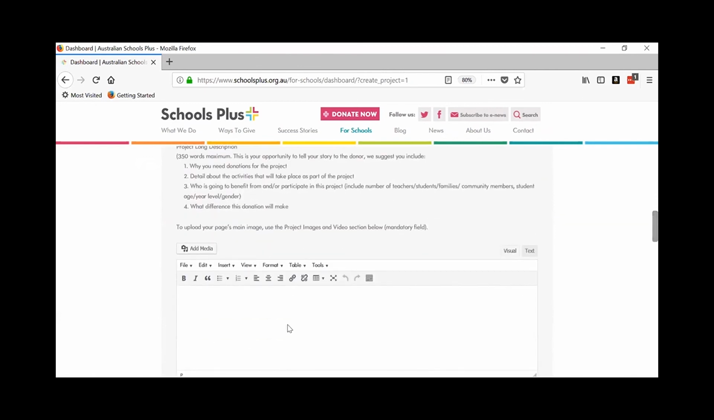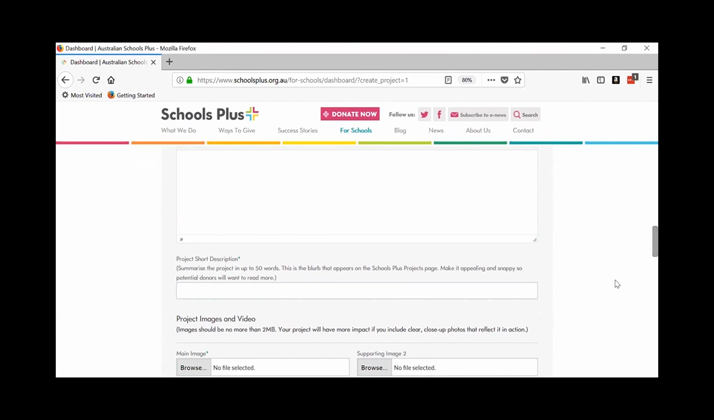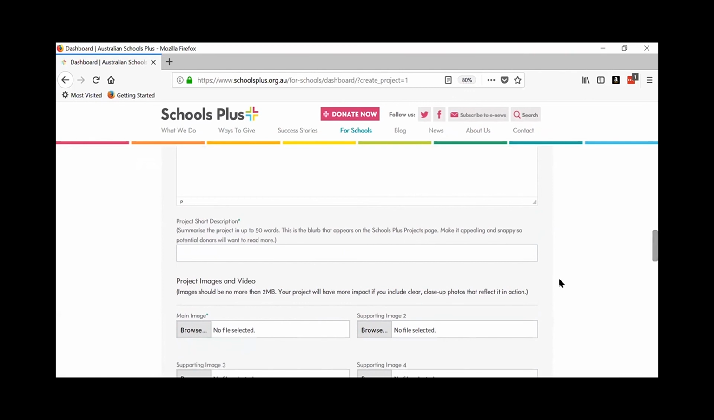And here is where you're going to be capturing and writing about your project. So we've put a couple of hints here. Why do you need donations? Tell us about the activities that are going to take place. Who's going to benefit, and what difference will this donation make? So write it as though you're appealing to a donor, because this is what they're going to see on the website. Absolutely, this is the information that will go onto that project profile that you'll then be able to share around with all your network. So this is really where you can tell that compelling story about how they're going to make a difference.